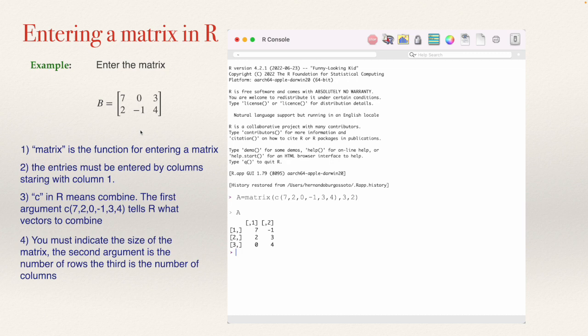Let's type it. So B equals matrix, c(7, 2, 0, minus 1, 3, 4), and don't forget to type the size of the matrix. If you press enter, immediately this matrix will be in the memory. You can make operations with this matrix, but if you want to see the matrix, which is the only thing that we are doing today, it will be just typing B and enter. And you're going to see the matrix that you have just entered.